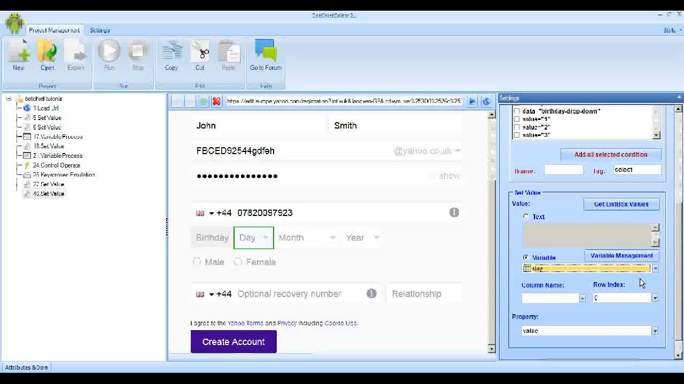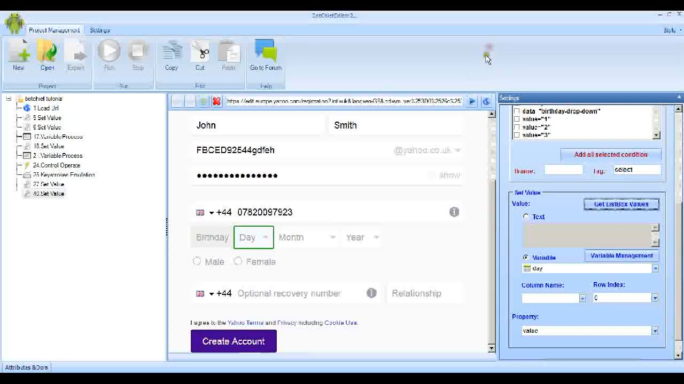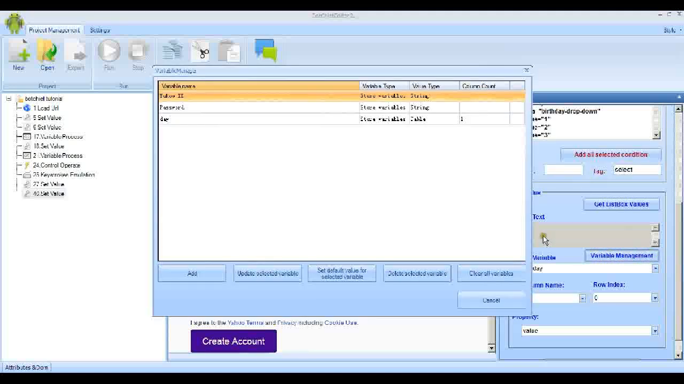Where are we getting the values from? From here, get list box values. So when I click that, it's going to show me what's in this drop down box here. There we are. This is what's shown on the screen. This column here is what the actual values are. So these are the ones we want. So I can copy that, and now I can put it into the variable.